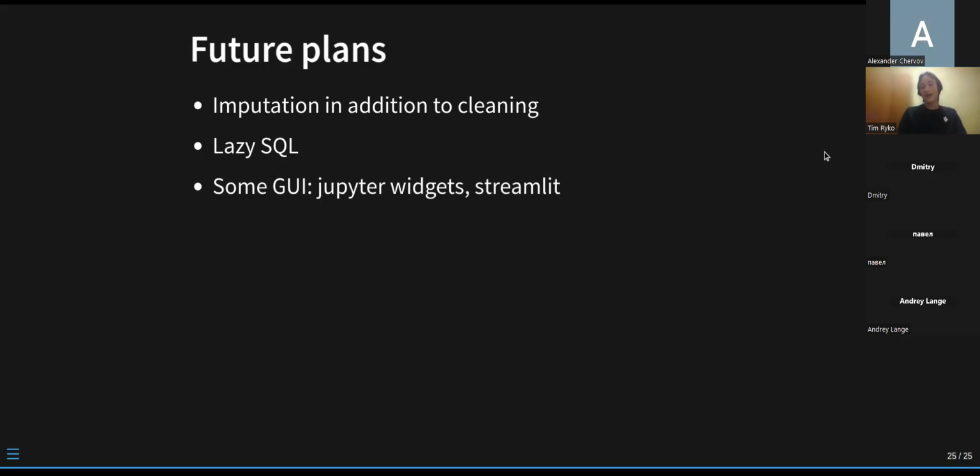Also, since this library is very high level, it probably makes sense to even create some GUI. My ideas are Jupyter widgets, which I'm not familiar with, but as I understand, it's not so difficult to create. Something where you just push the buttons, next step, and you do something, and you can mix it with the code or something like this. Also, there is still Streamlit, which I also like. Probably it's also an option.